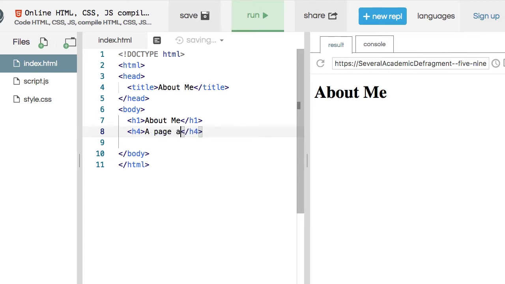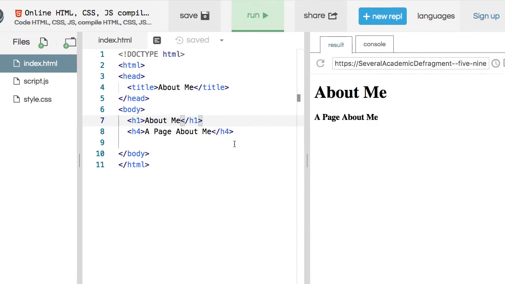So maybe this is a page about me or something like that, right? And that'll work. If I run it again, there you go. You can see the larger header and you can see the smaller header. All right, so go ahead and pause it and do what I just did.